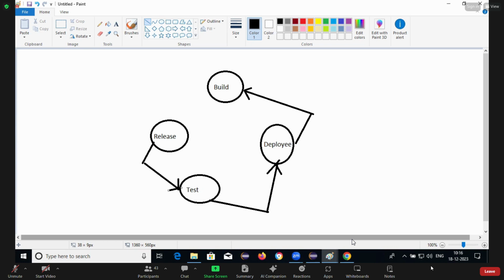Next, the DevOps team gathers the automation scripts, then executes them on the build, whatever they created. They will execute on the build.